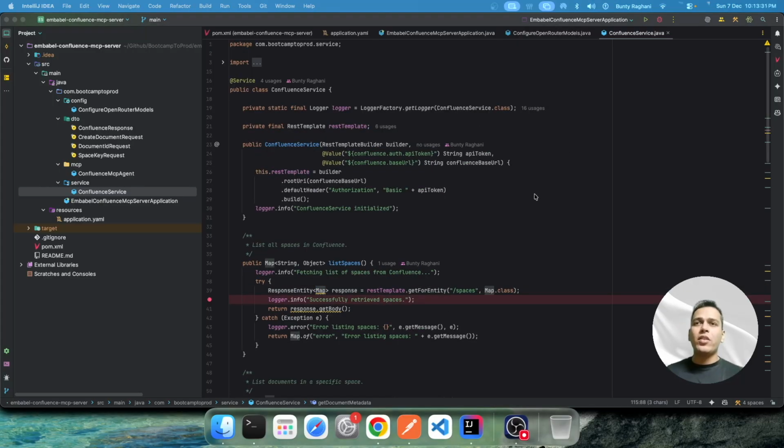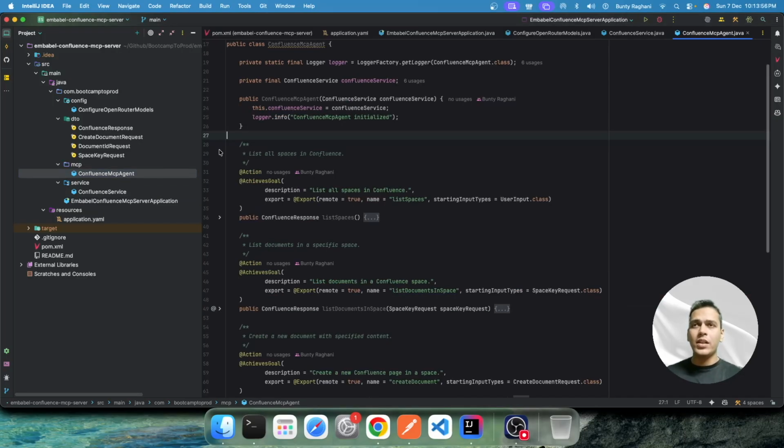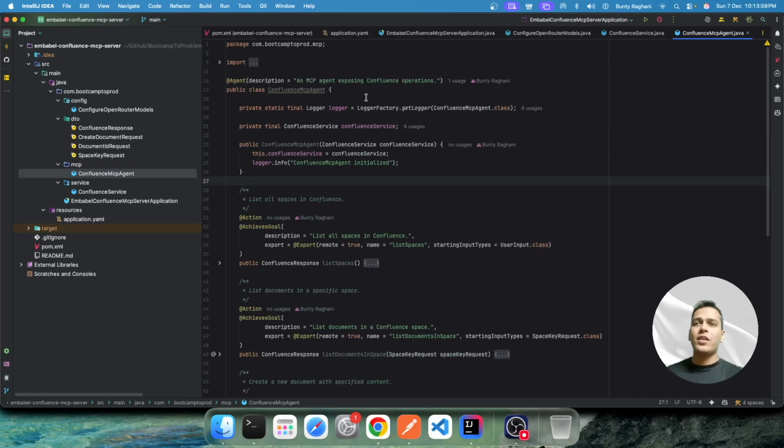So this is our main Confluence service class, which is responsible for interacting with the Confluence using the REST APIs. Now this service class can be utilized by our MCP server for performing various kinds of operations. And in order to create our MCP server, we have defined the package named MCP. Inside this package, we have created one class named Confluence MCP agent. So this is our MCP server that we have created using the various annotations provided by the Embabel framework.